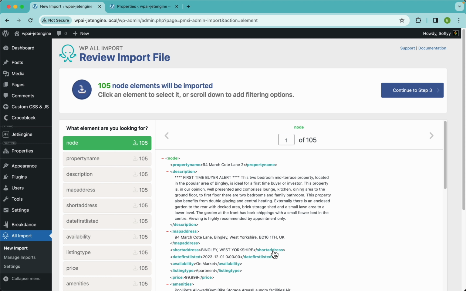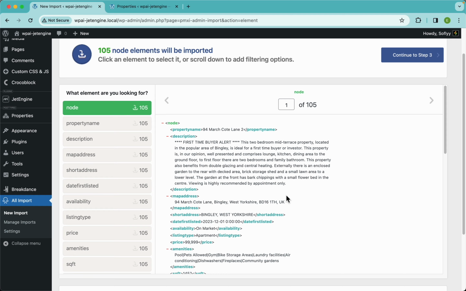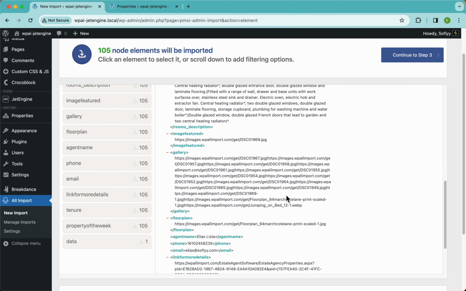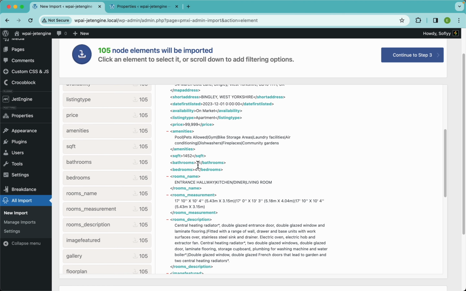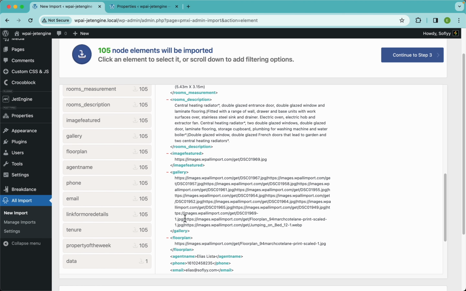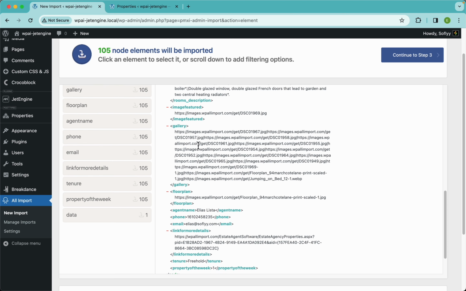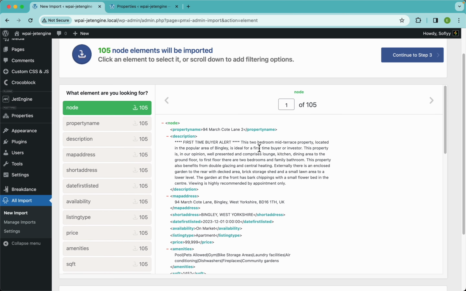In this second step, we need to review whether WPL Import is detecting all of the correct data. For example, we have here 105 nodes, which means 105 properties. Each one of these is a node, and as you can see, it is a property with the description, map address, amenities, square feet, bathrooms, and all of the other data we need to import. So this is looking good, and we do have 105 properties in our import file.